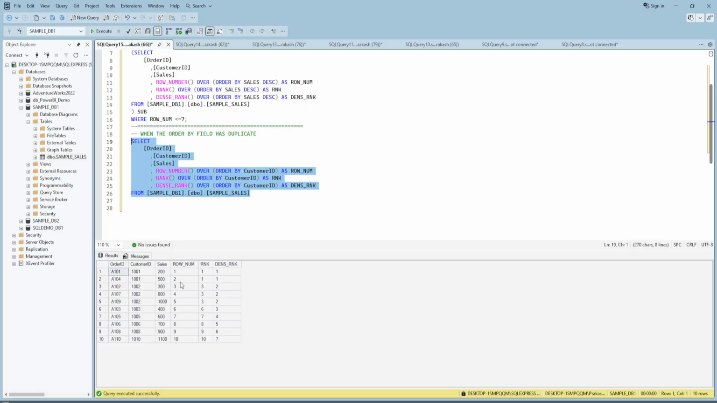So the row number will not change, because it's a sequential number no matter what. It doesn't care about whether you have a duplicate or not based on this order by field. And the rank and the dense rank will differ. Okay, so see the difference here, rank and dense rank. So we are ordering by the customer ID, right, which has a duplicate. That's why I wanted to show you the difference. So the customer ID has a duplicate.